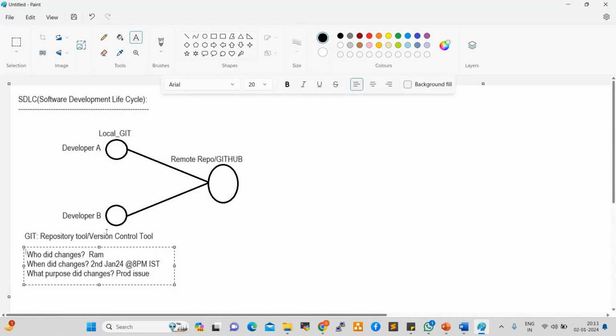When the changes are committed or modified, one commit ID will be generated. In that commit ID, the person name, the timestamp, and the purpose comment will be available. Based on that, we can easily track the changes.